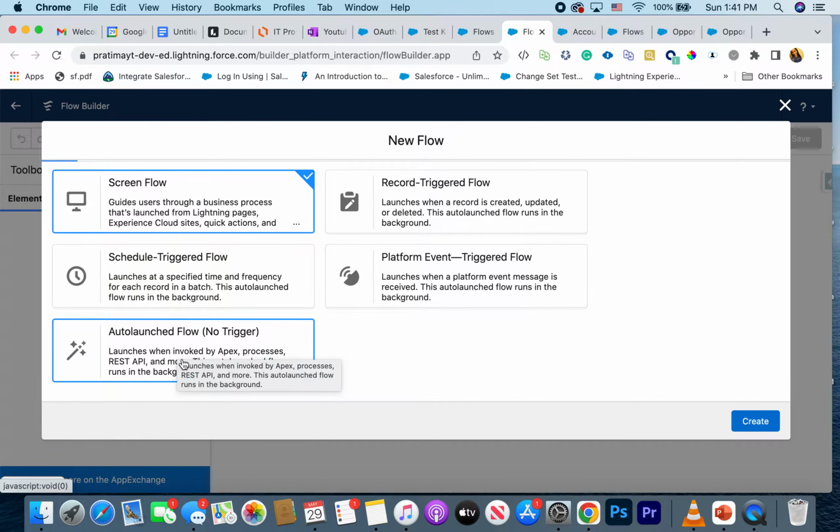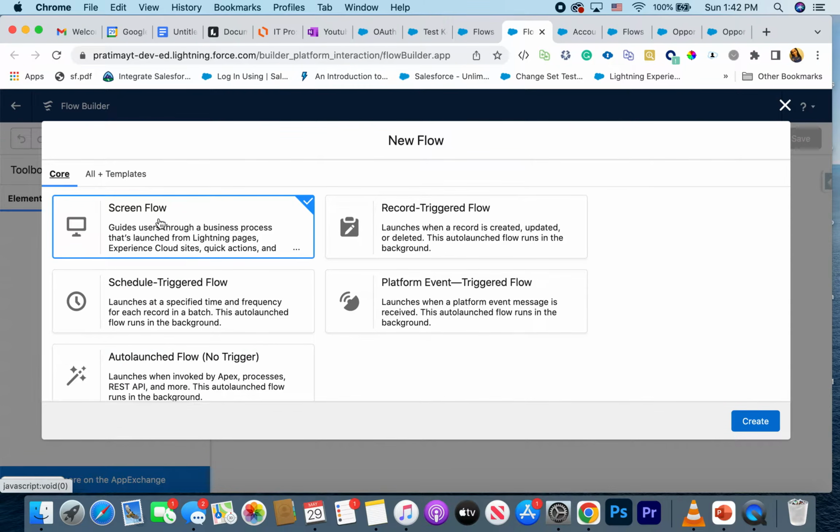And auto-launched, I have not used them since I stopped using Process, but these are the flows that you can launch from Process, for example, or also from Apex. They also work in the background. So only the first one, the screen flow, is something that users will interact with. The remaining ones all work in the background.